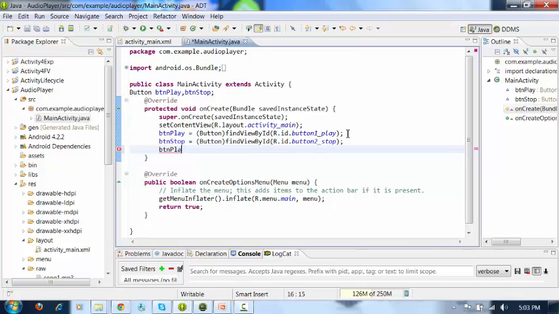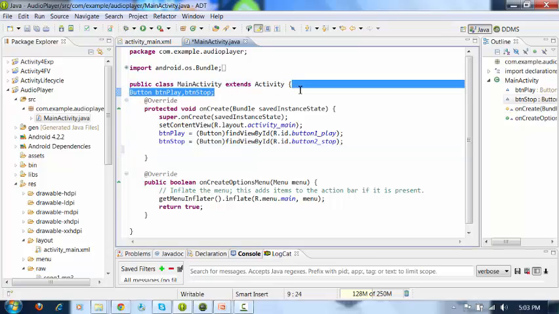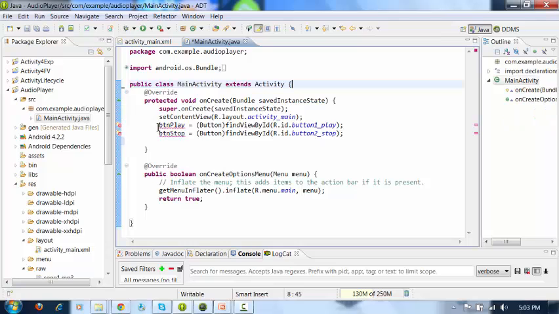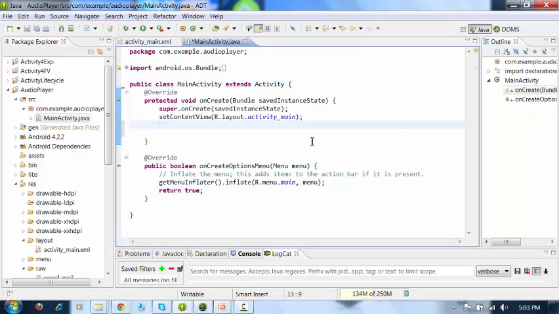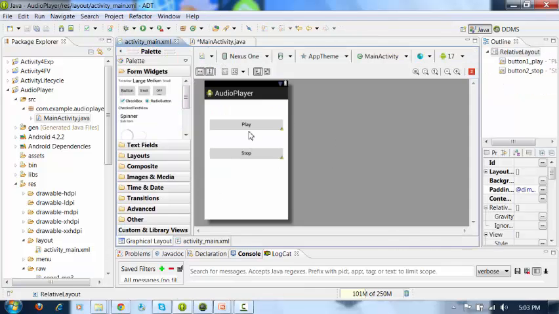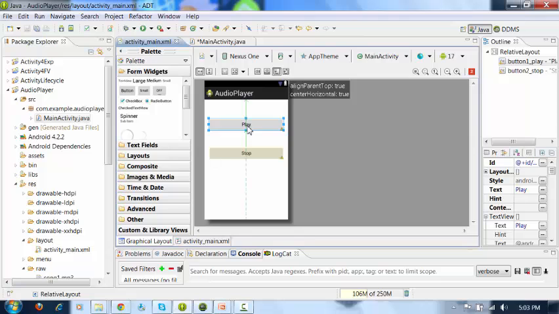See, instead of doing this, you have one more option. I don't want to declare these buttons, and I don't want to add all these statements, because it is adding more code here. Instead of this, we have one more option. You can select the button, and you can check it out.